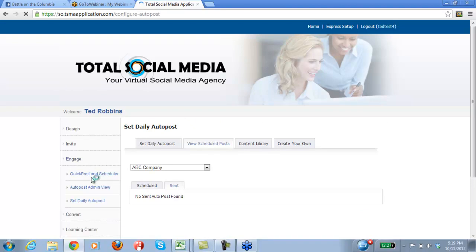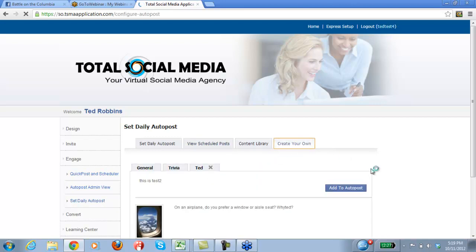But this section is mainly meant just for the auto posts. The quick post and the scheduler is mainly meant for, again, just what it says here, quick post and the scheduler. But if I want to come in here and look at my daily auto posts that I've got, I can come in here to my create own section.